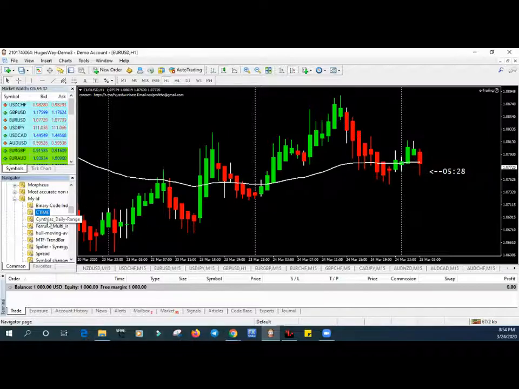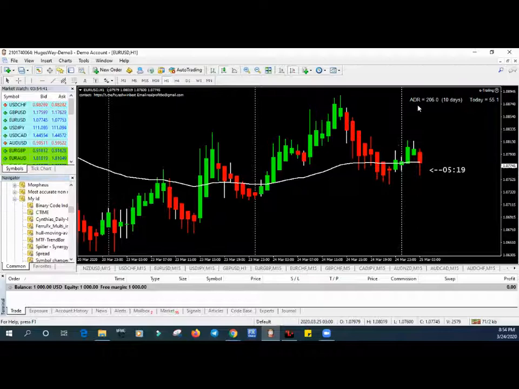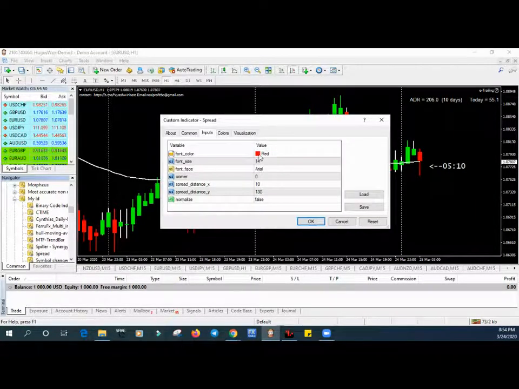Next, we're going to add Cynthia's daily range. Double click it. Leave everything alone. The font size, leave everything alone. The font color is white. Just click it. Now we got our average daily range. That's here. Next, we're going to add our spread. I like mine to be white.